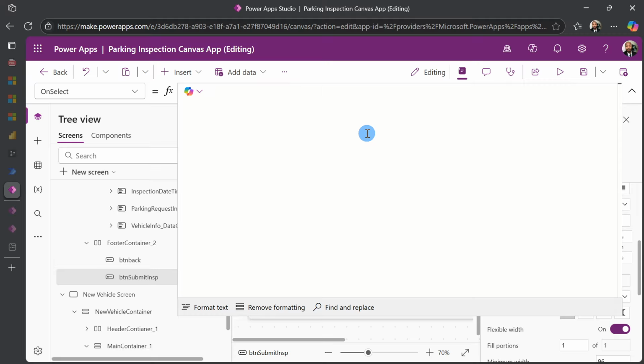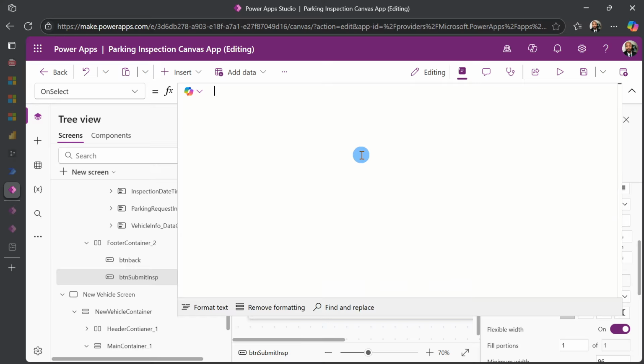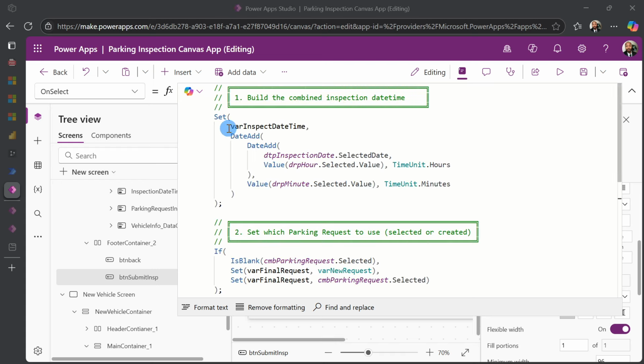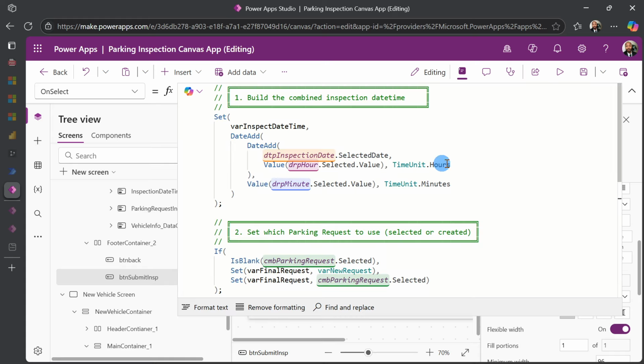So for our submit button in our inspection screen, we're not just going to submit the form directly. We have to do some cleanup, because if you see some of these data values, they're not really cleaned up for Power Apps. So we're going to do a little bit of cleanup. In our submit code, put this in. It's going to set var inspect datetime. So we're going to create a variable called inspect datetime. That variable is going to grab the date values. As you can see, they're all highlighted. So it's grabbing these date values and formatting them in the right way for Power Apps.